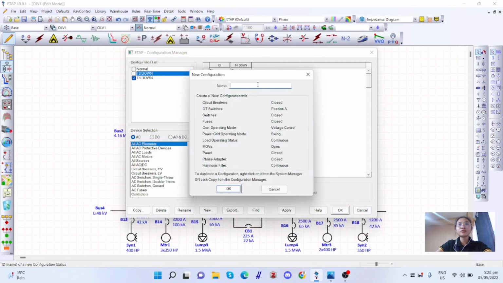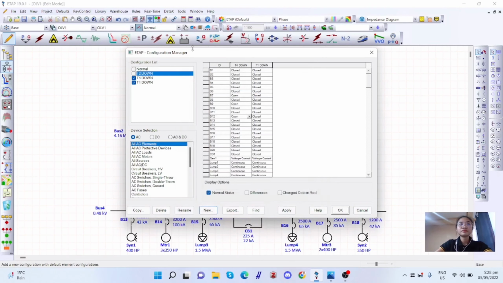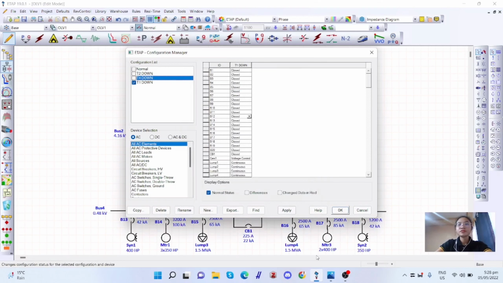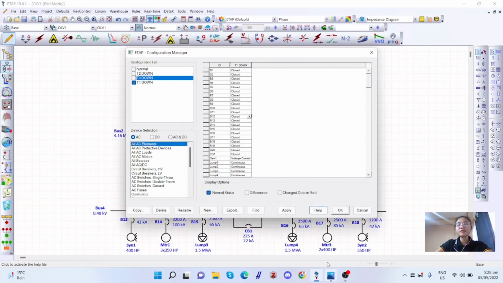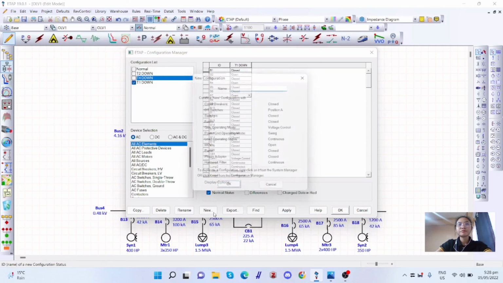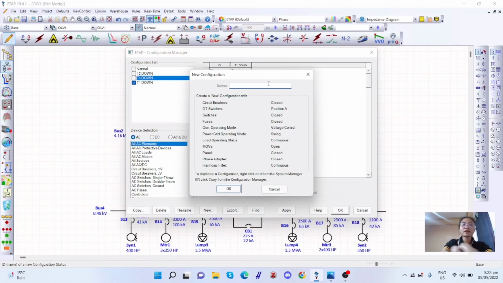And then create new again. Under T1 is down. So when T1 is down, the B2, B4, and B7 are open. So let's open the B2, B4, and B7. So create new. Let's have T3 down.